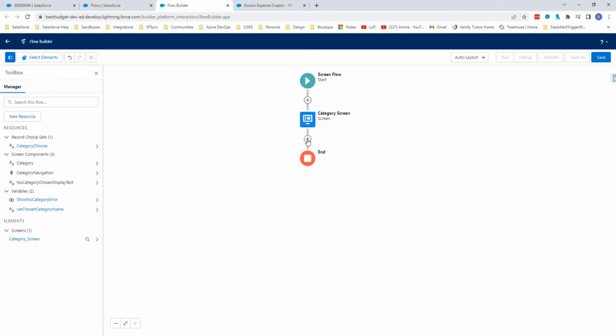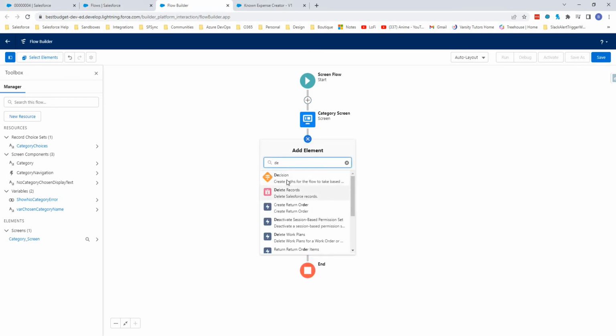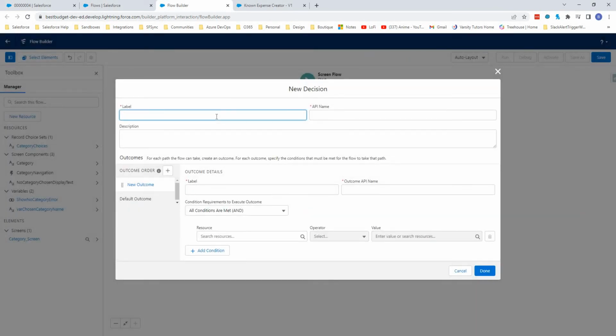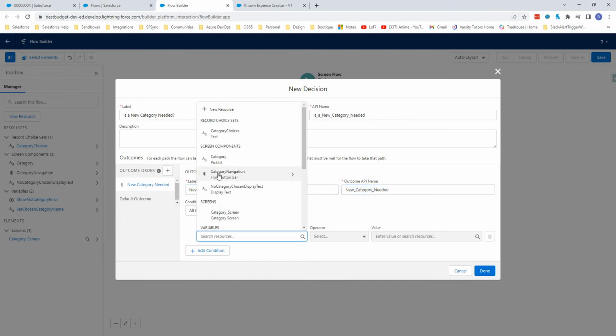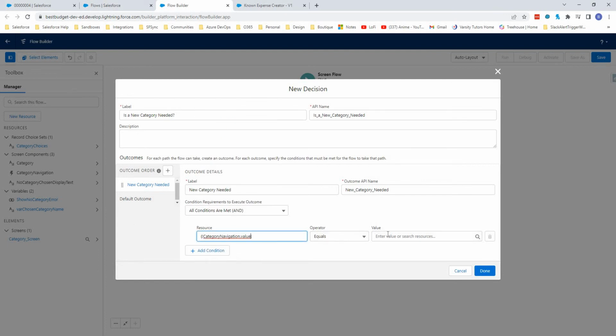Next, we'll create a decision. And we're going to call that is a new category needed. The first outcome is going to be called new category needed. And it's going to check what that category navigation flow button bar's value is. It's going to say, is it new category? If so, then we're going to go down that path.